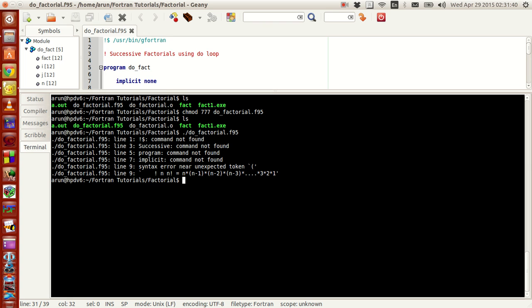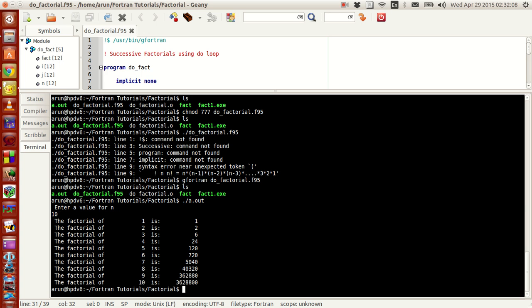Let's see, if I were to type gfortran and then 2 factorial dot f95, it works fine, but something's not right. a dot out 10, fine. Now I'm pretty sure there is something to work with. I think I'm not doing it properly, I suppose.